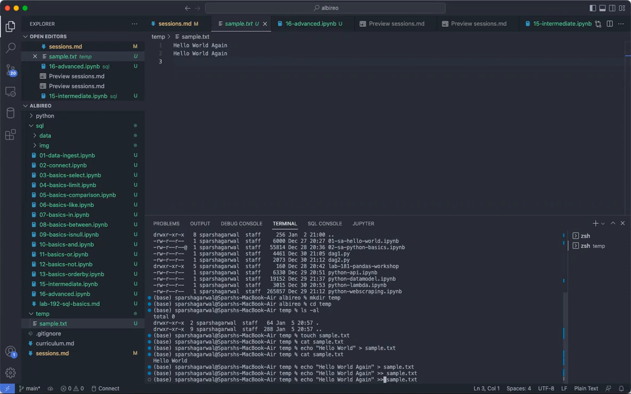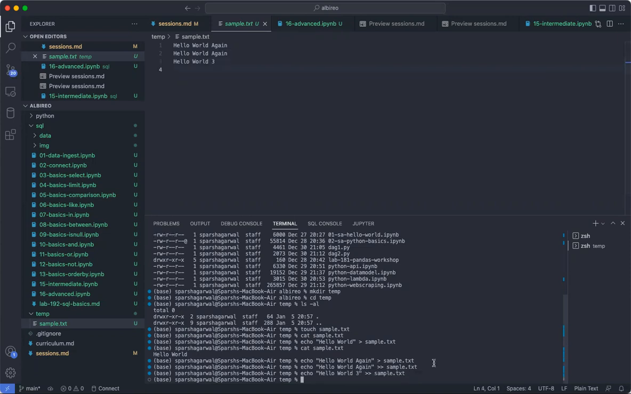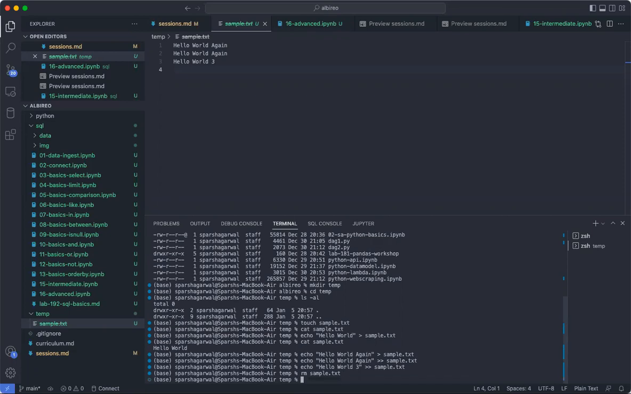For example, if I say hello world 3 like this, and then if you want to delete the file, you say rm sample.txt, and the file is deleted. In VS Code, the feature is that it creates a cache, but you can see it crossed out, which means deleted. In the folder also nothing is there, so that is deleted.